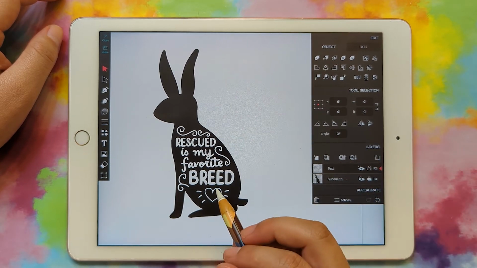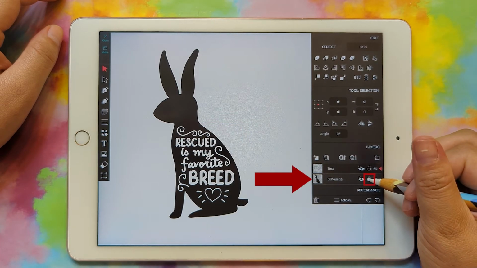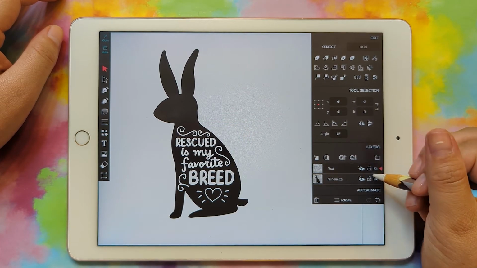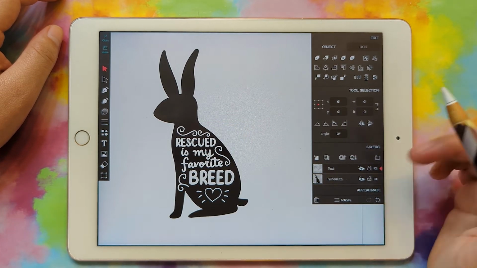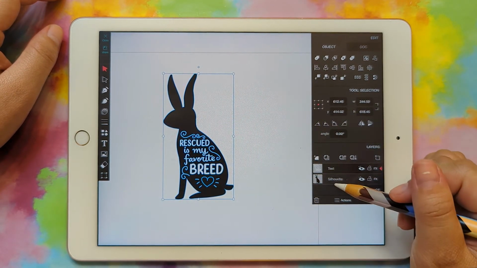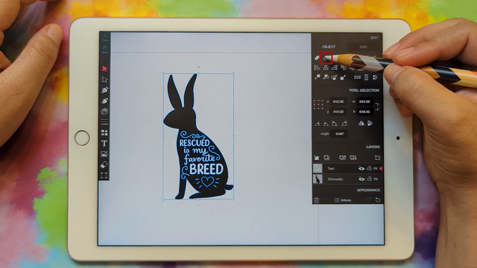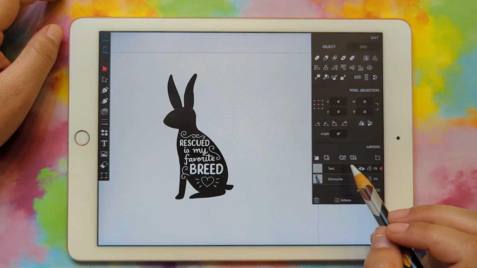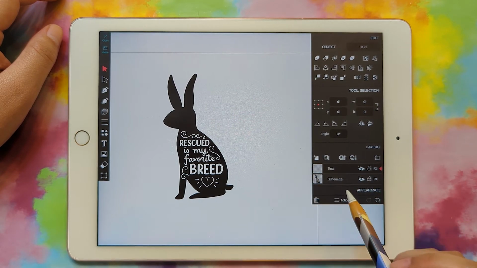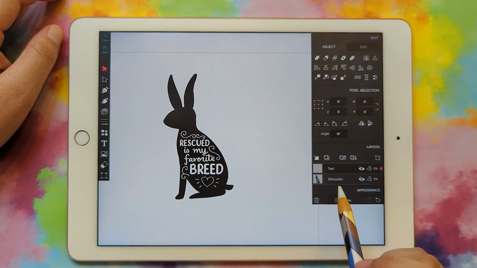So now for the last step, we just want to cut all of this out of the silhouette, because right now it's actually a white object here. So let's unlock our silhouette layer. So the text and the silhouette layer are both unlocked. We're going to grab everything. And then since the text is in front of the silhouette, we can just do the subtract front right here. It's hard to tell, but the text is gone and the text is actually cut out of the silhouette.